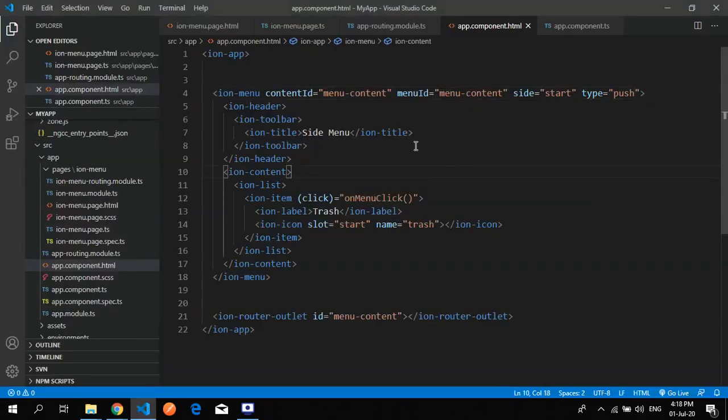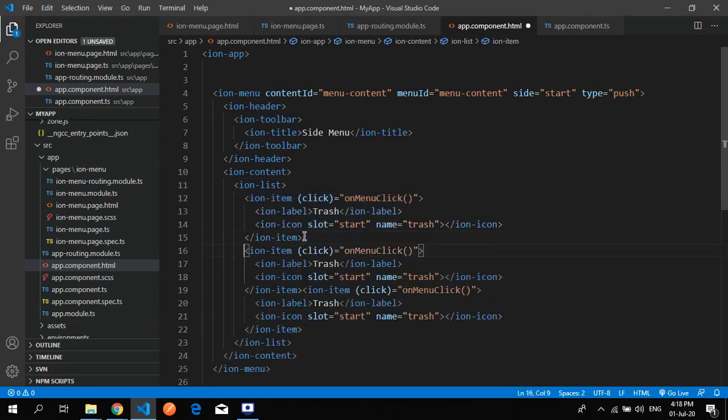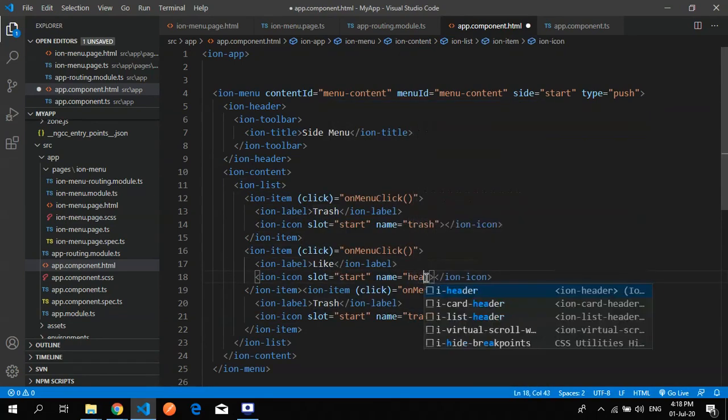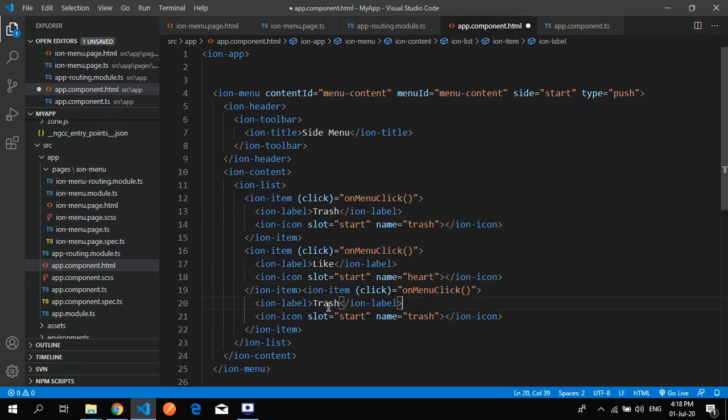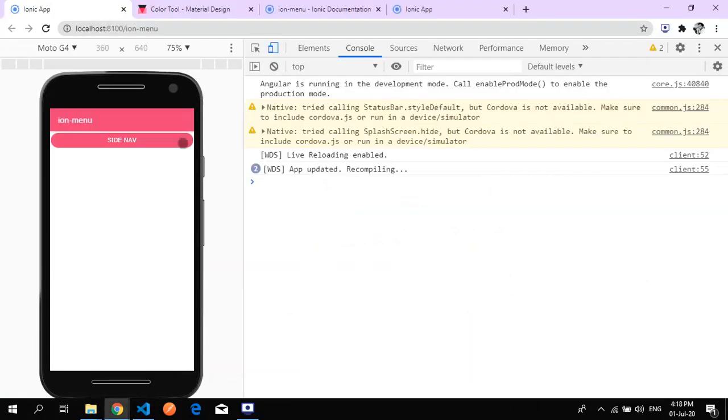Okay, so the same thing you can do with many items. For example, like this, you have many items. Just wait. Inside, like we have heart, and in place of outbox, we can have add option. Let's see. So it looks like this. So you can have multiple options.